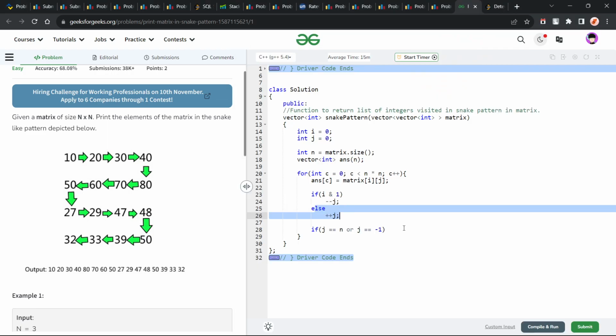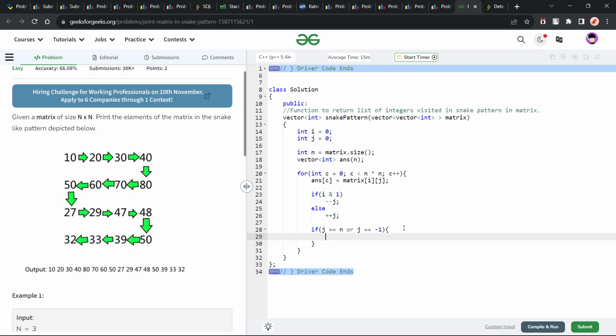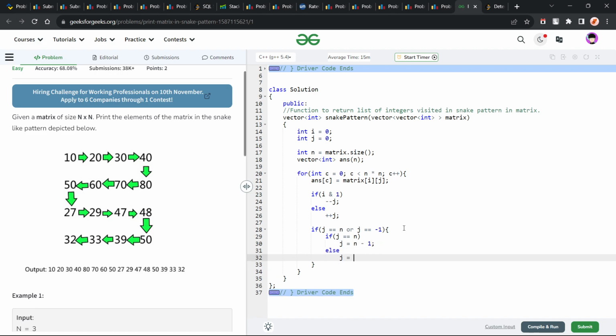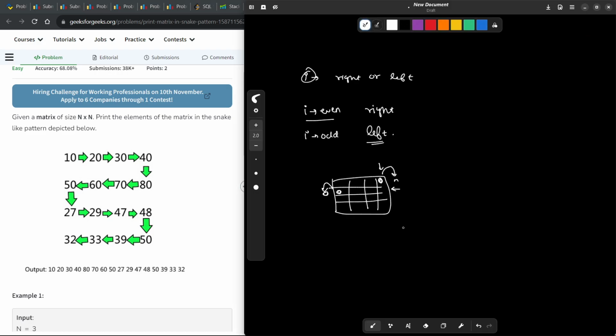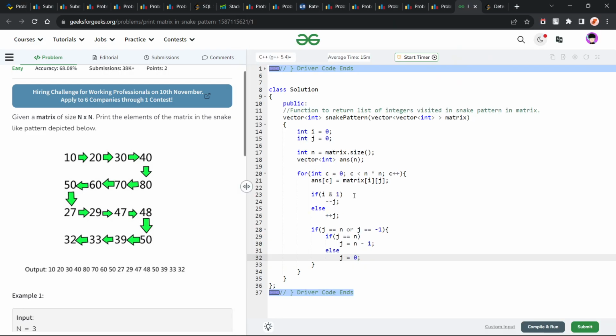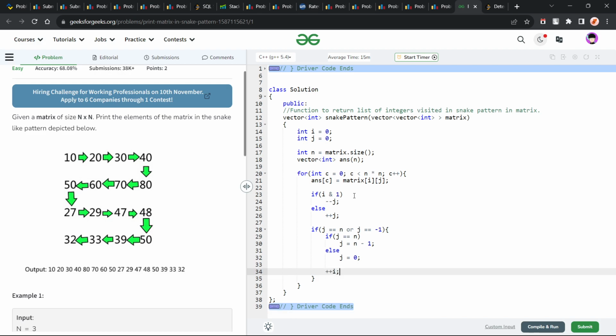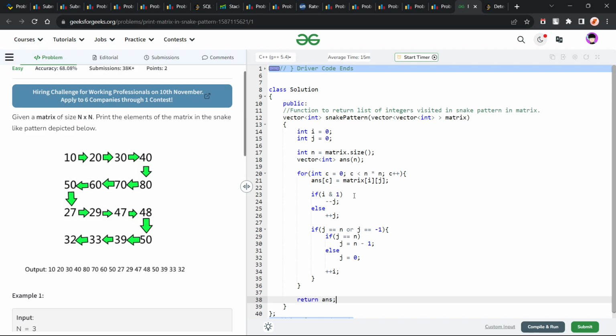So if either one of these is true, depending upon whether j is equal to n, we make j equal to n minus 1, else j is equal to 0. So basically if we moved out of here, I'm just going to reset it back to this particular position. And if we moved out of here, I'm just going to reset it back to this particular position. In both of the cases, I have to increment my value of i, and that's it. I believe that should work, and I can just return my answer vector.